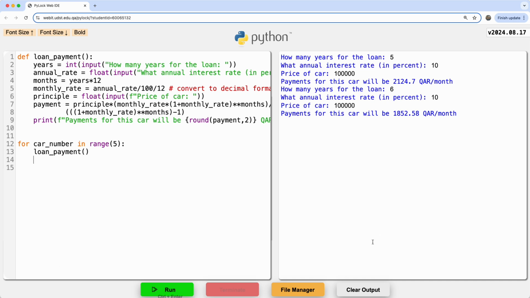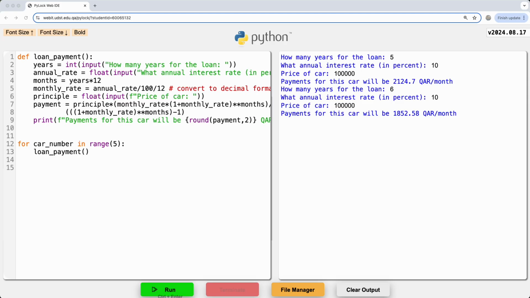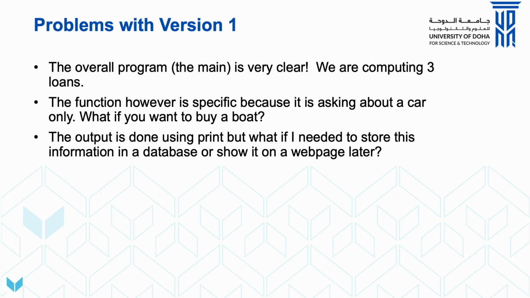All right, now we've got some issues with this. Okay, let me see what I've got because I don't like to bring up the next page just in case. Okay, I'm good with this one. All right, so problems with version 1. By the way, we have version 1. The overall program, the main code, it's really clear to see what's going on. I'm asking for a certain number of car loans. The function, however, is a little bit specific because it only asks about car loans.